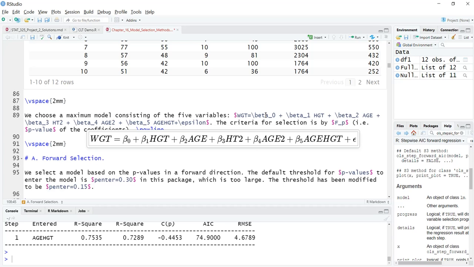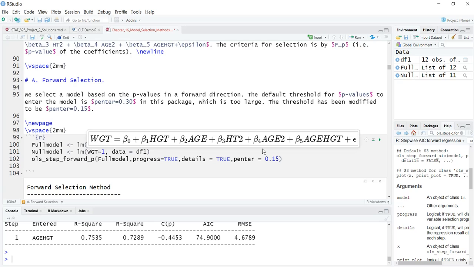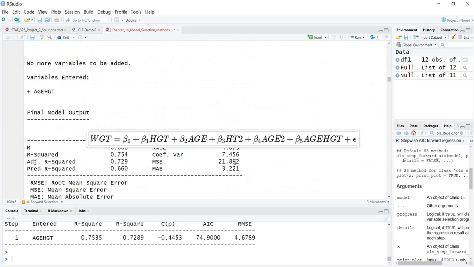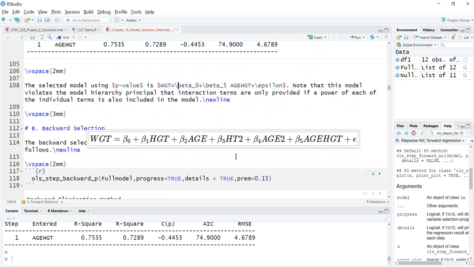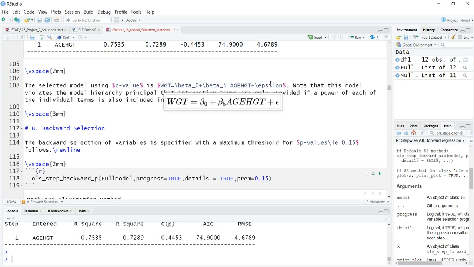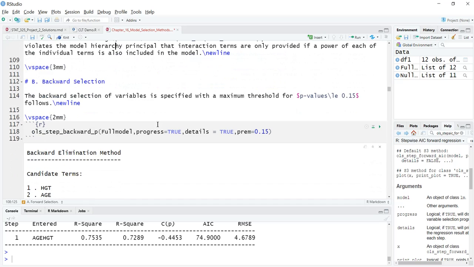Otherwise, you're going to confuse your reader, and it's not the convention. The convention is to keep these constant and assign to the same values throughout. So that's the reason that I have beta naught plus beta 5 times age height, and then of course epsilon. Okay, and we've mentioned before that this violates the hierarchy principle.